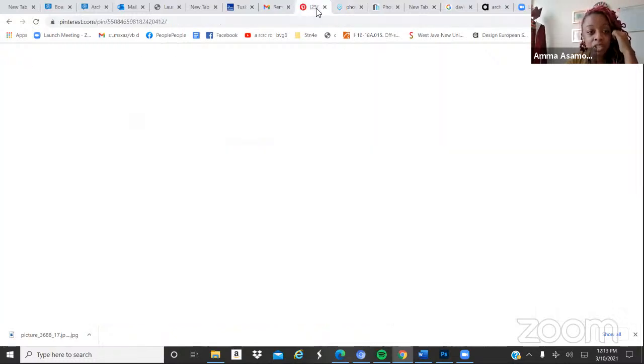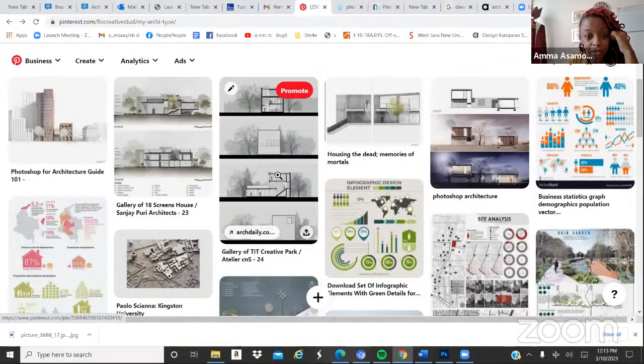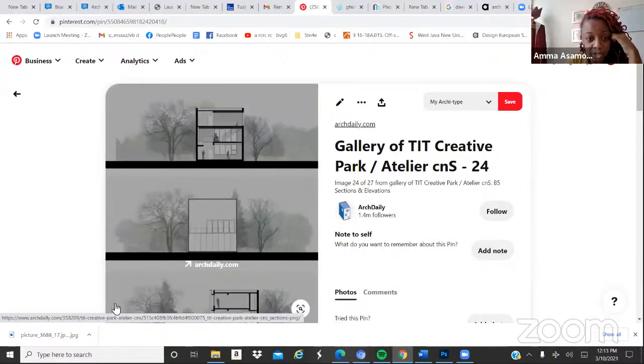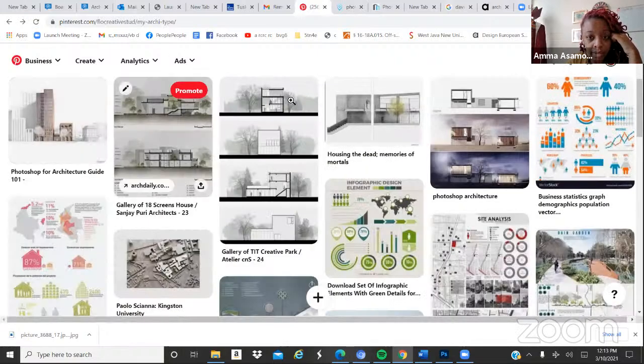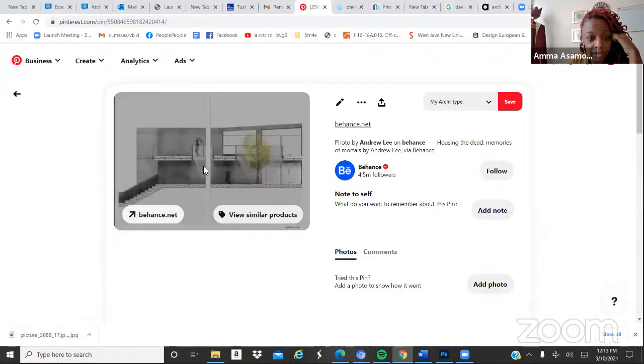But I'm suggesting that you go on Pinterest simply so that you can check out different types of rendering styles, because there are all different ways to render. You might just add some texture to the interior and some washes. And what they've done is added in photorealistic trees and faded them into the background. And then there's some more abstract ones.